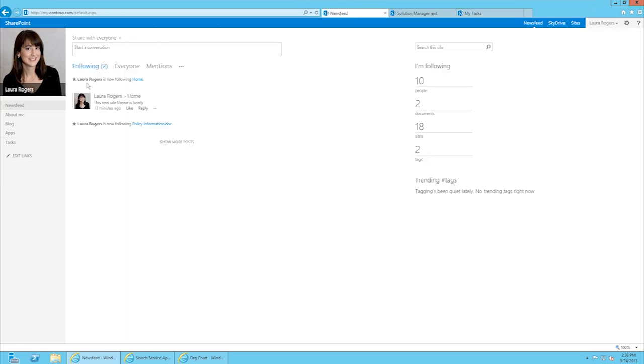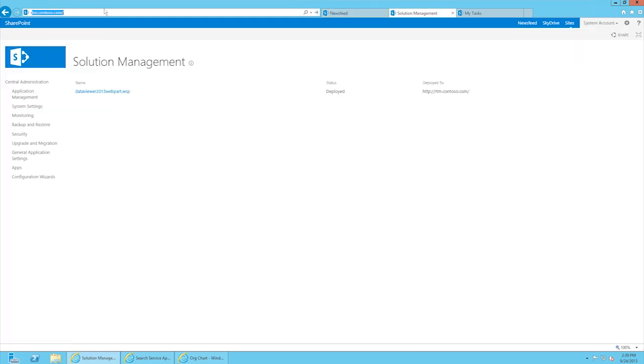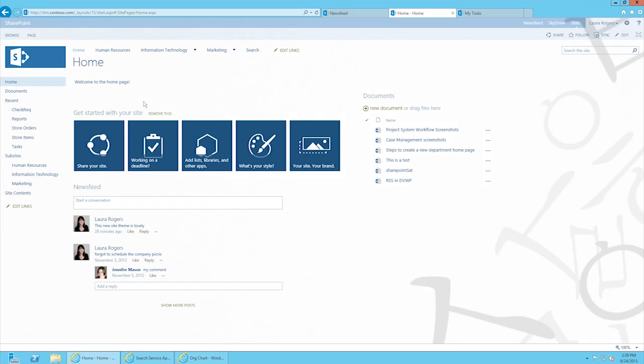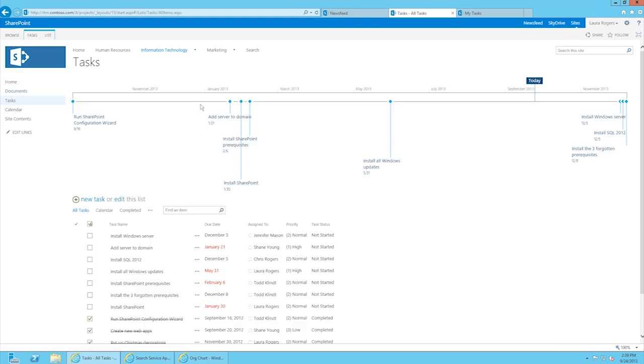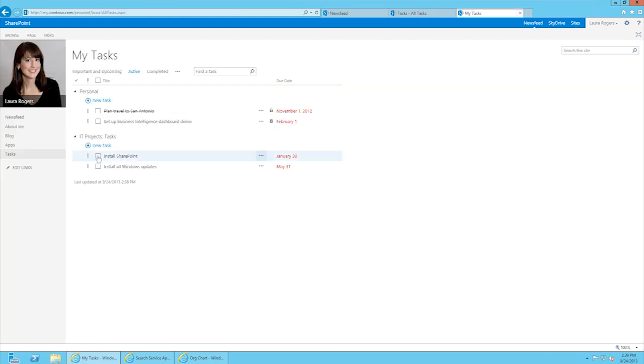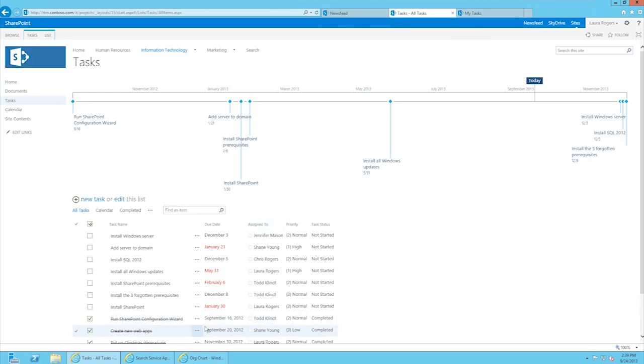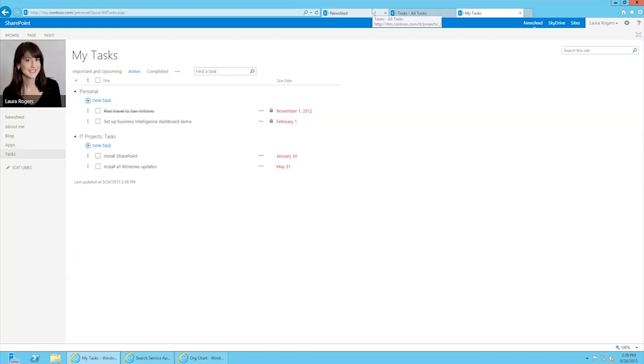So if I navigate back to my RTM site, let's see, my home page, and I go to my IT projects site, I can see that there's a list of tasks in here, and they're the ones that are assigned to me. Basically, they're the ones that I haven't completed yet. Install SharePoint, install all Windows updates. The ones that I've completed already are not showing in there. All right, so that's going to be a great transition to the concept of tasks in SharePoint.